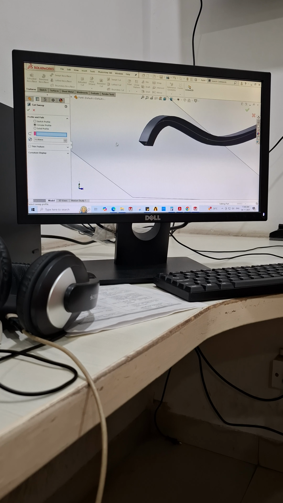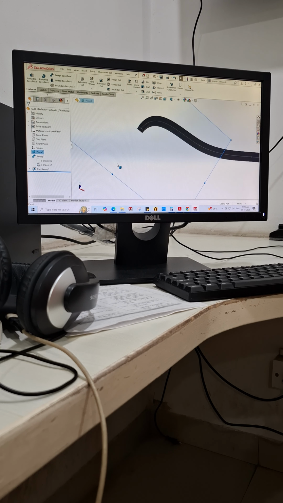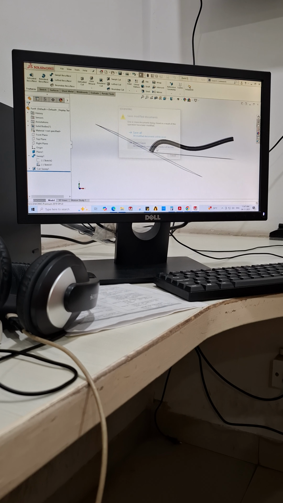What is my profile? Center of the profile, a circular path. Can you see? Circle is defined. Why draw it? That's why it is predefined. Sweep and sweep cut. Understood? Yes. This is where it can be used.